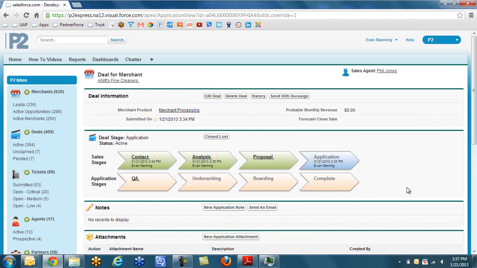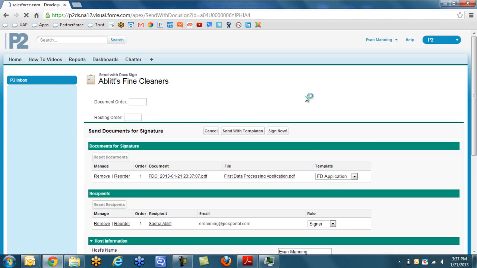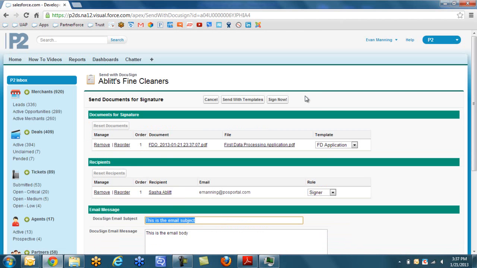Now I'm going to scroll back up to the top and I'm ready to send the application to the merchant. I want to go ahead and click the Send with DocuSign button here at the top. Now once I've clicked that button, I'm taken into the Send with DocuSign screen. And I'll go ahead and pass this off to Shobit so he can discuss the templates and how this plays into this integration into P2.